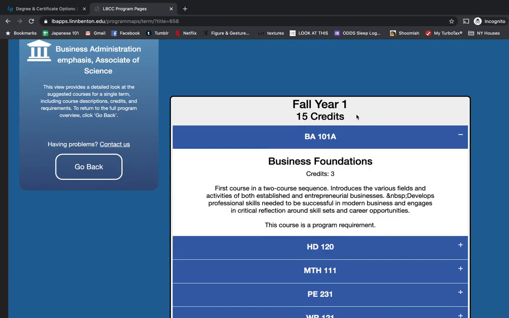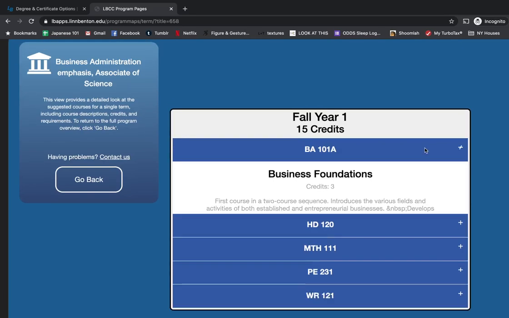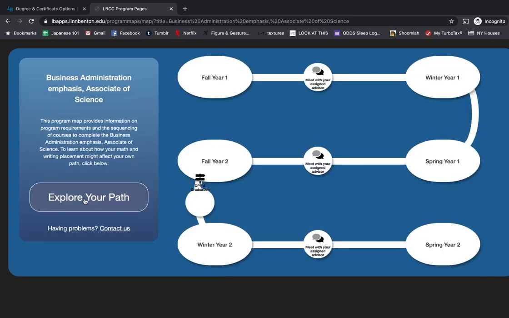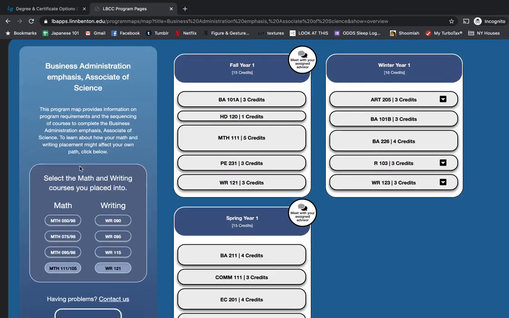So I can see if I click on each course, it'll show me what the title is, the credits, and a quick summary of what the course is. I'm going to say go back here and see what other options I have. I think I want a more custom view of my path, so I'm going to say explore your path here.